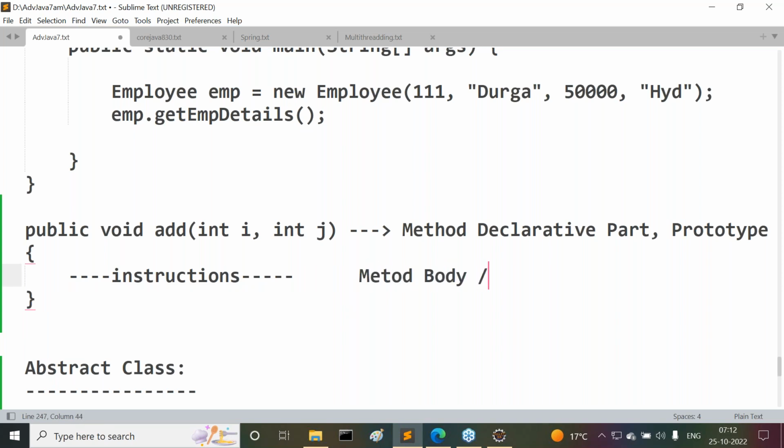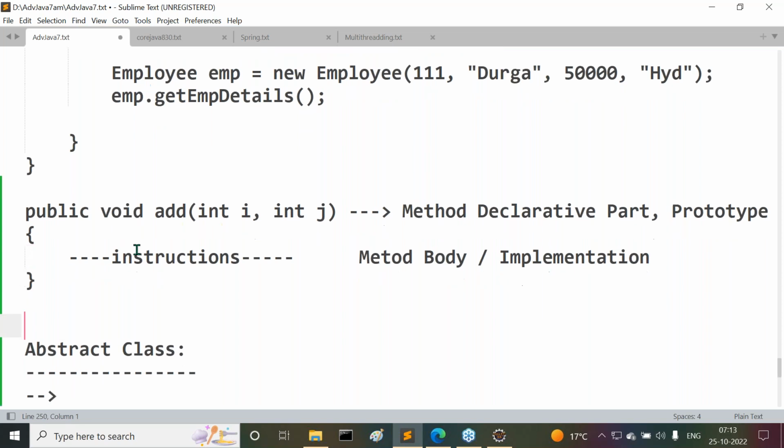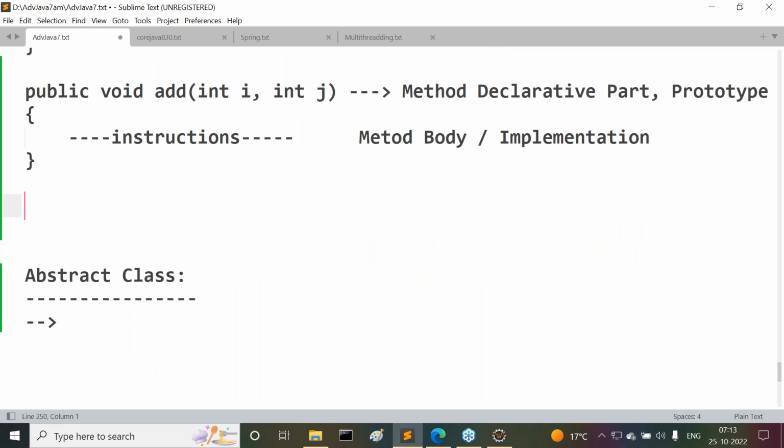Method body, or we can say implementation. These two things exist here. We can understand they are the names. Observe carefully what I am telling you.